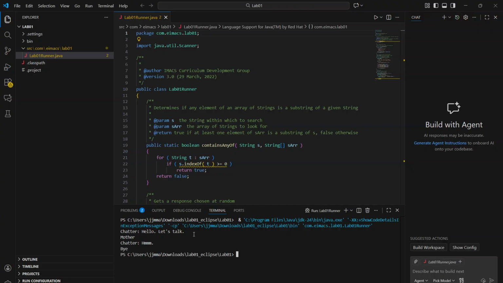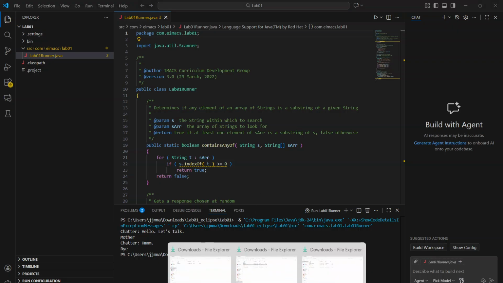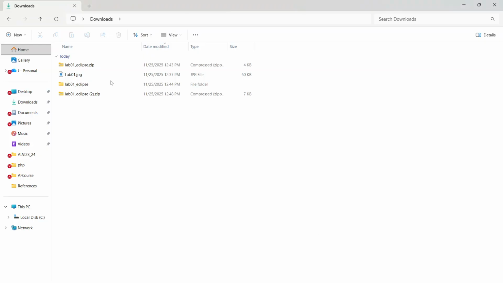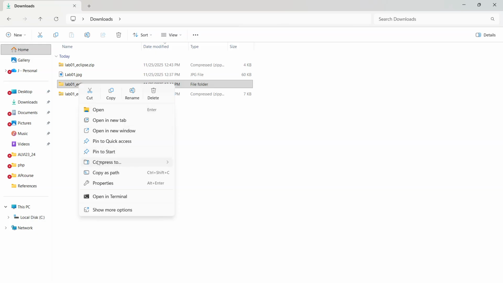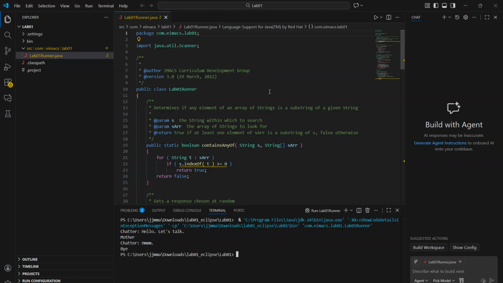BYE ends it. And what again you do is add what they ask you to add to the lab runner. And then in a likewise manner, what you would do is compress the one you're working on to a zip file and upload it. Alright, so that's how you would use Visual Studio Code.